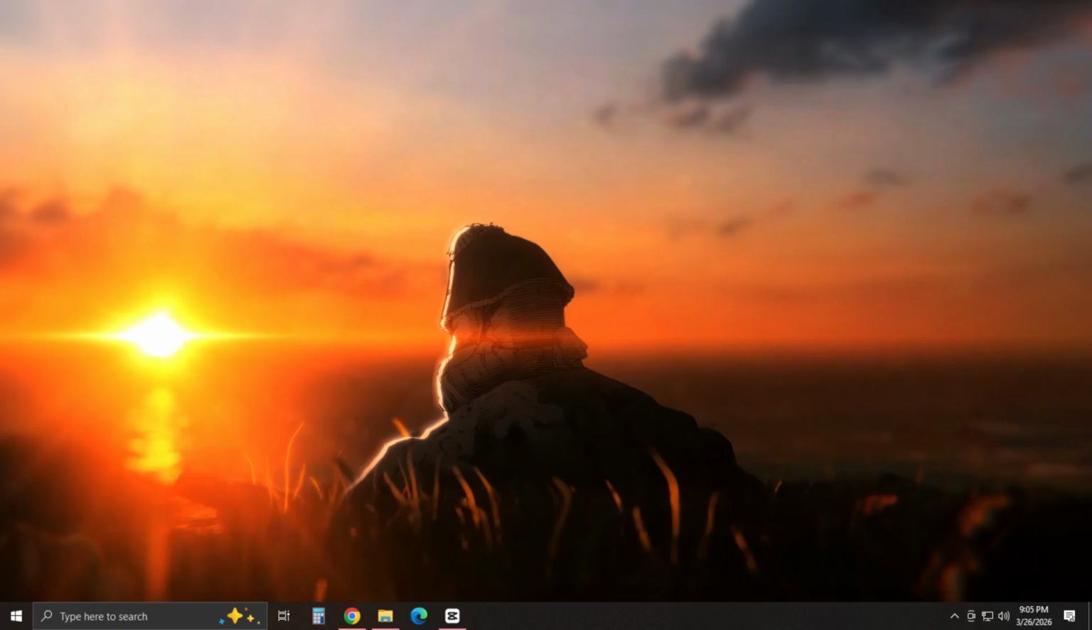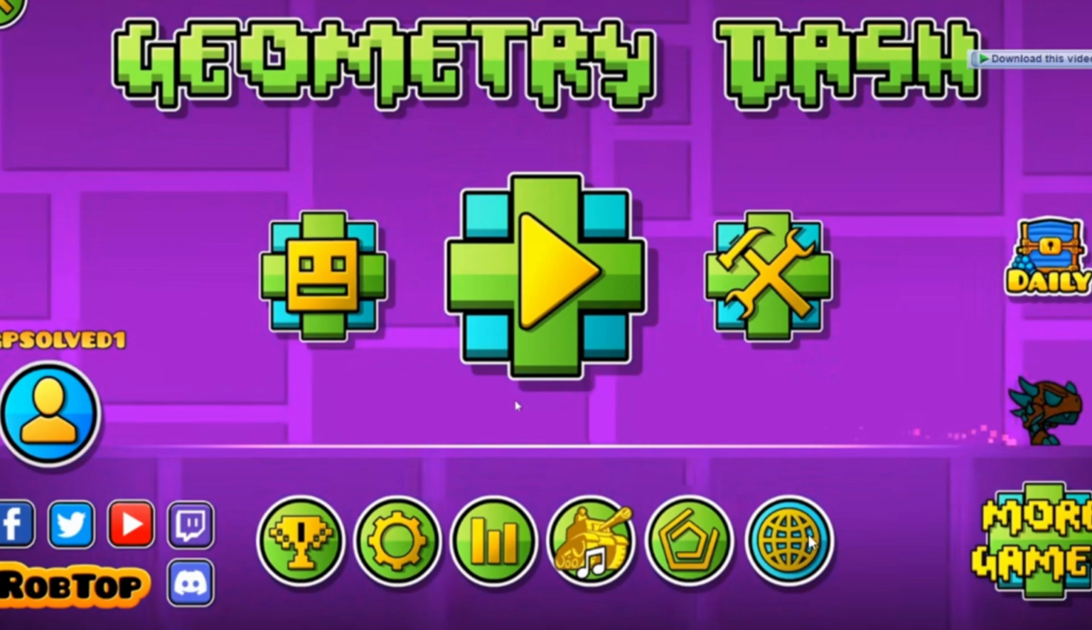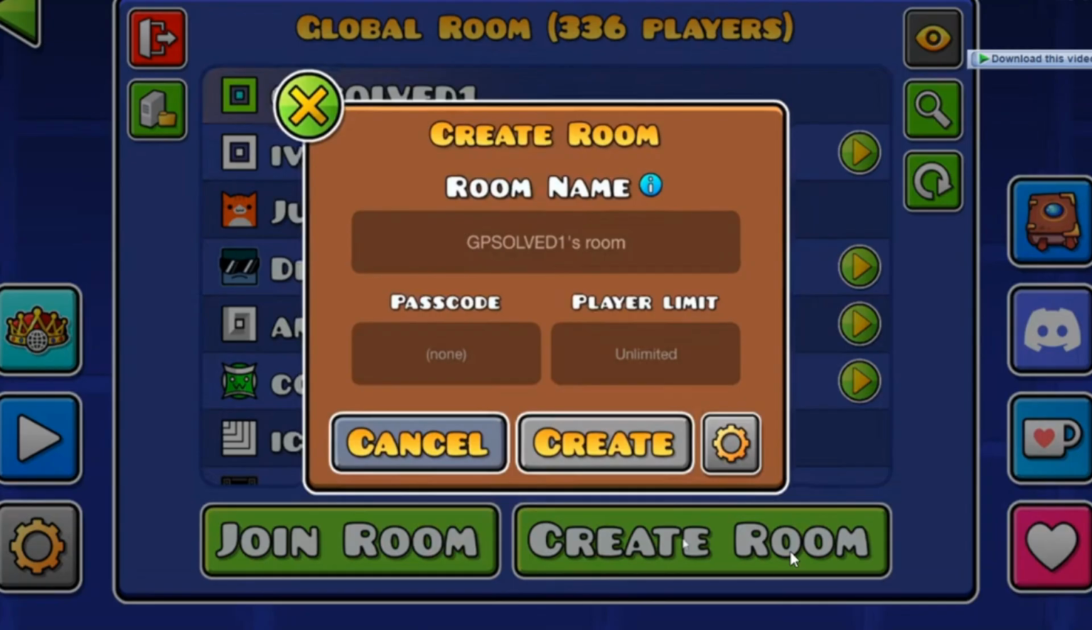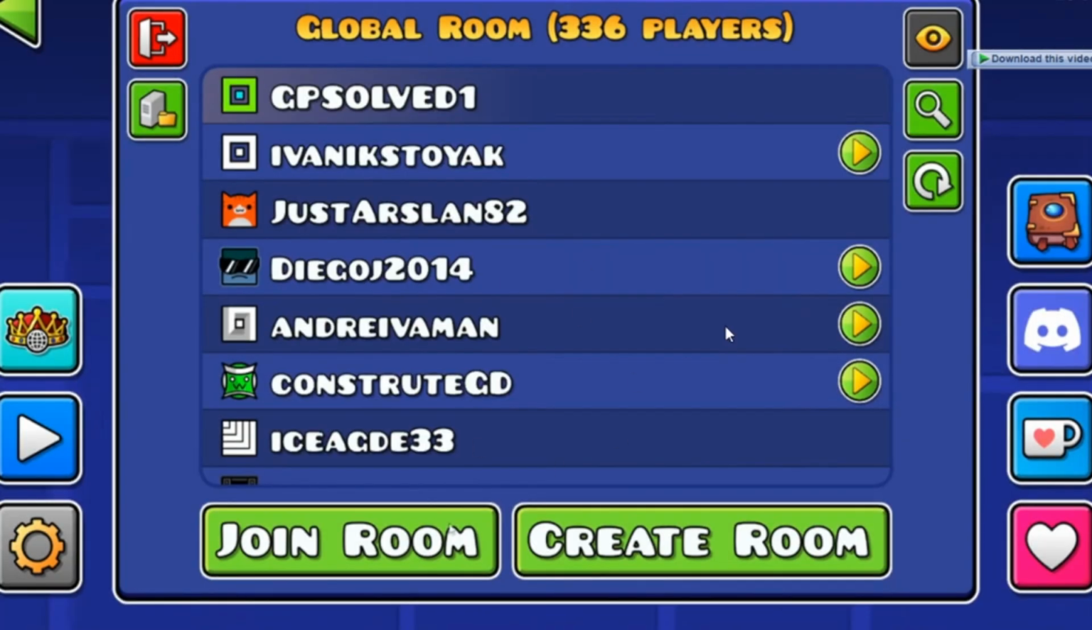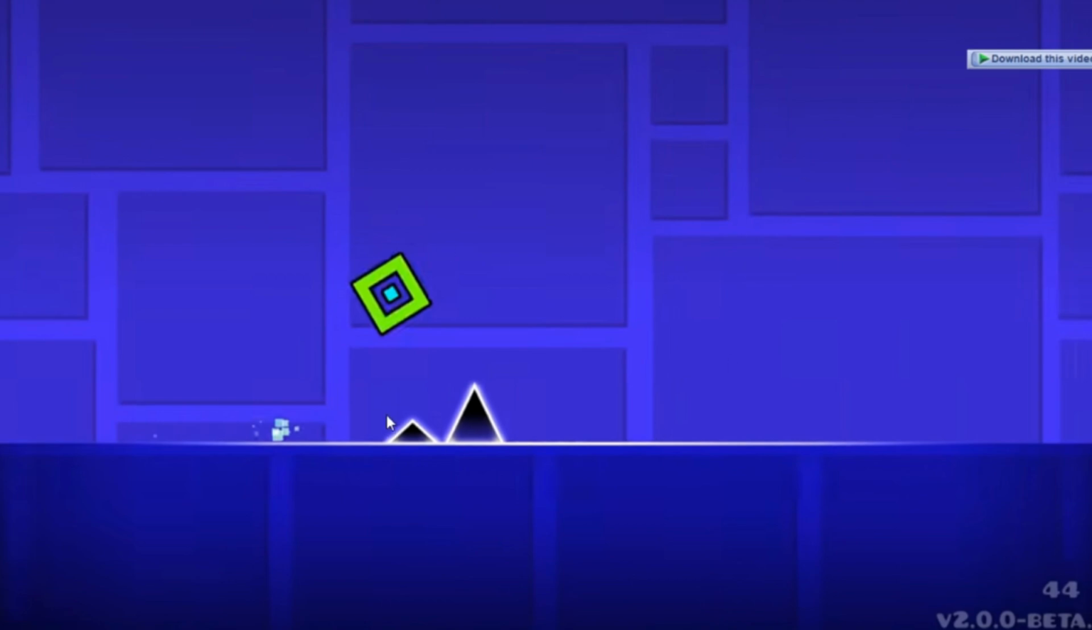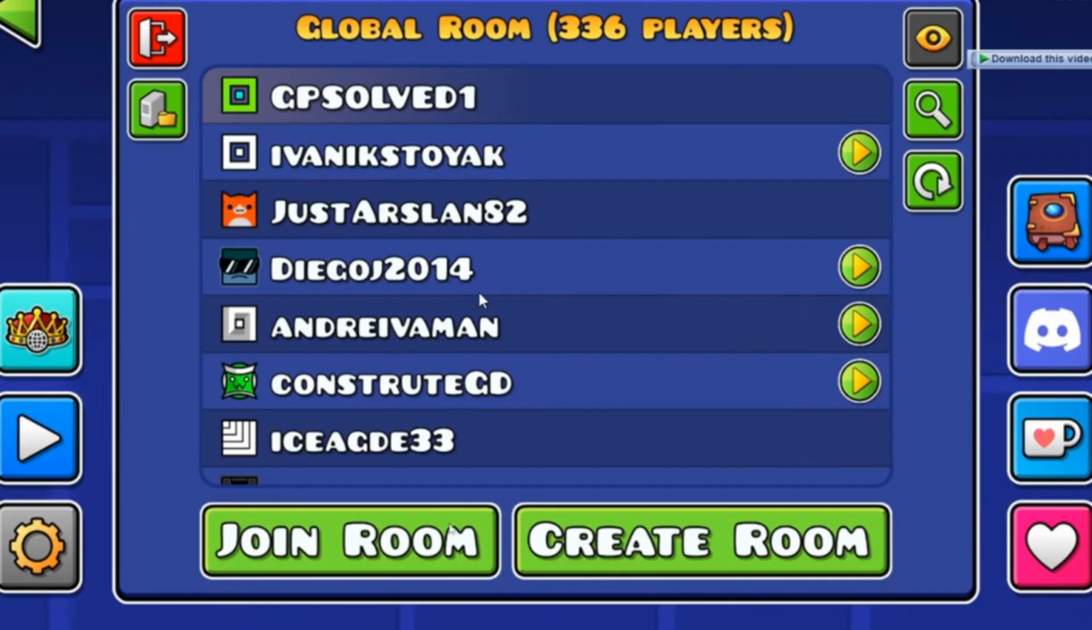How to play Geometry Dash multiplayer in 2026. So what you need to do is just click on this little globe button, and then here you can see lots of servers and everything. You can always create a room and you can join a specific room as well. So whatever you want to play, just join the room and then start playing. And yes, this is how you can do it.